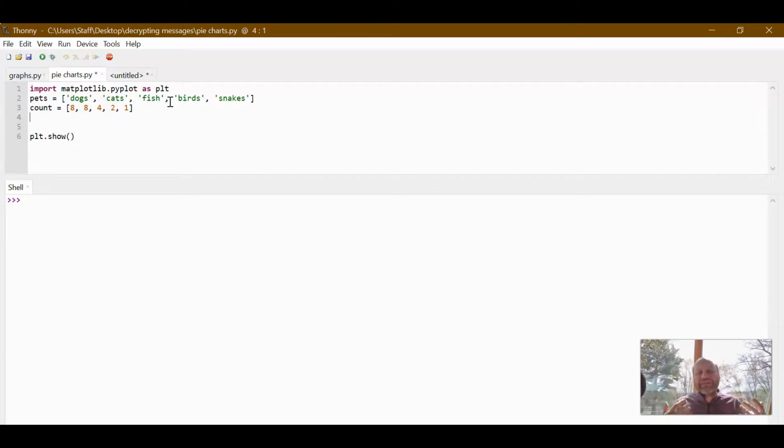Now what we need to do is build up subplots. So we could have figure 1 and axes 1, and so we'll do plt.subplots, and now we can build our pie chart.